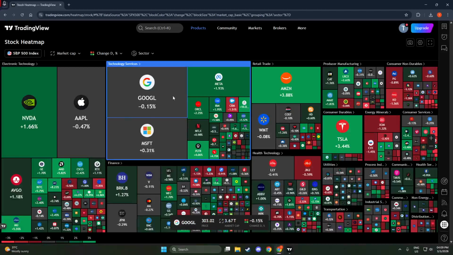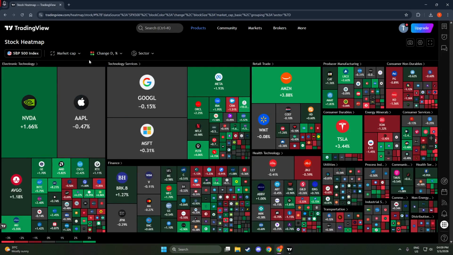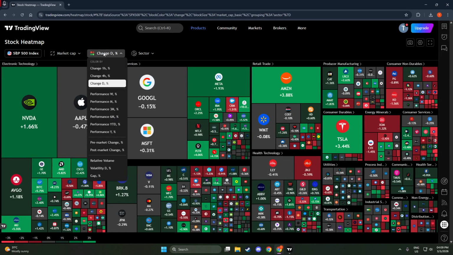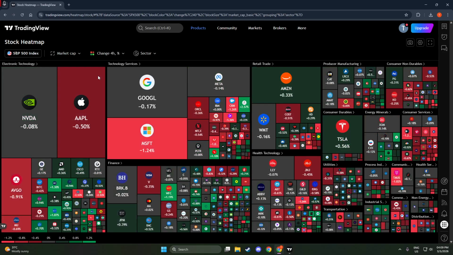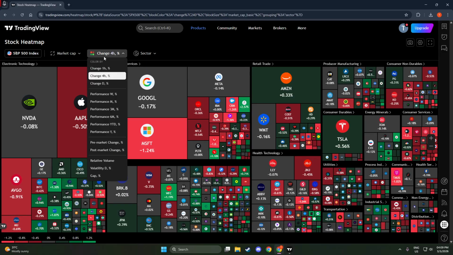At the top of the page, you'll notice simple controls for time frames and filters so you can customize what you're seeing without leaving the heatmap view. Hovering over a tile shows quick details, and clicking a tile takes you deeper into that symbol's information on TradingView.